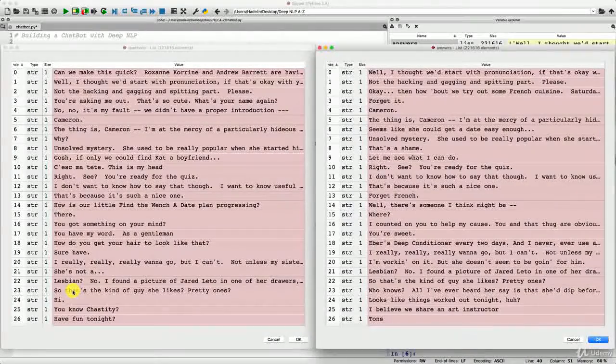Anyway, we're going to do a lot of cleaning like that, and we're going to put everything in lowercase as well, and that starts from the next tutorial. Until then, enjoy Deep NLP.